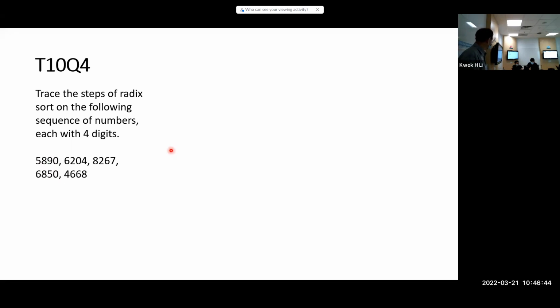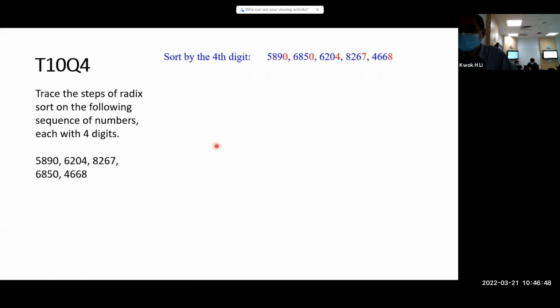Okay, stable. So by the 4th digit we get 0, 0, 4, 7, 8. As I told you, 5890 will go first before this one because it's stable, because it comes first. Now based on this, we sort by the third digit. When we first sort the third digit, who will go first? 0 will go first.